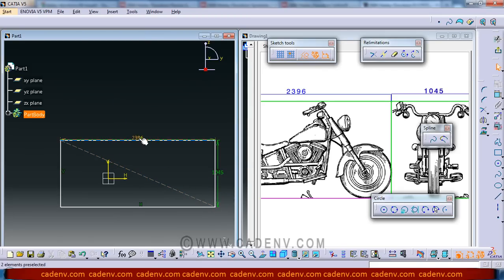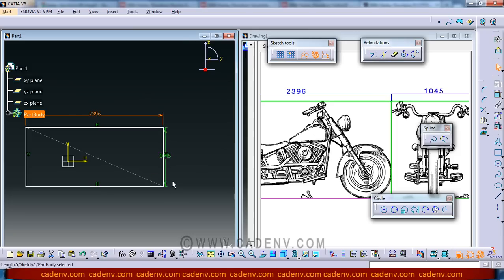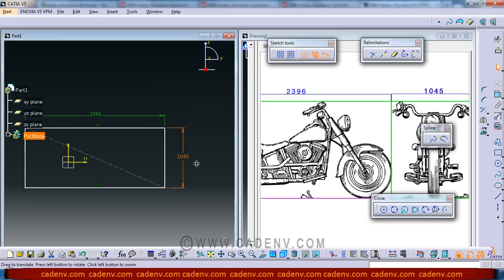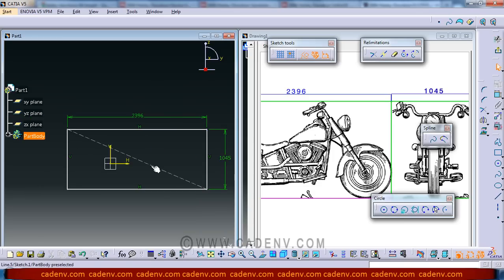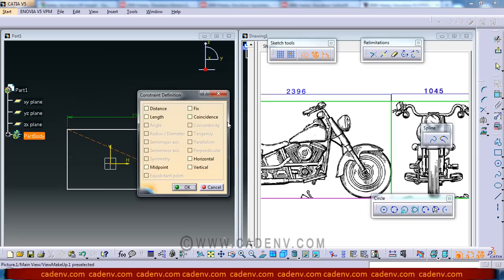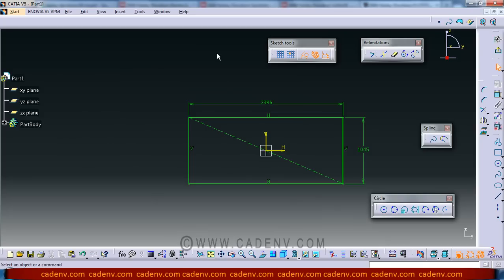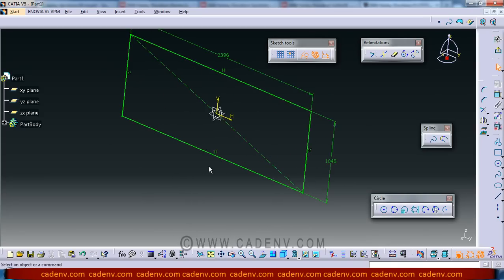Make it datum. Give a midpoint constraint.